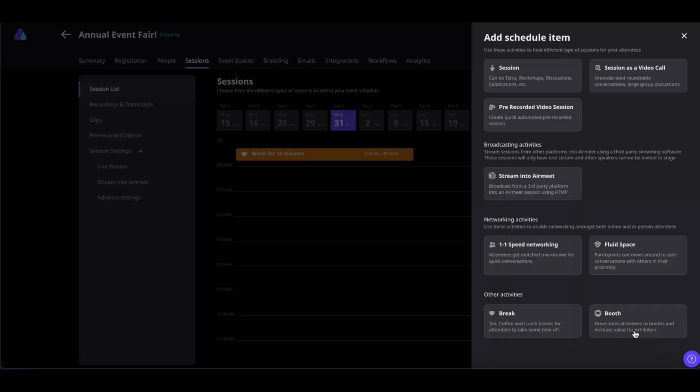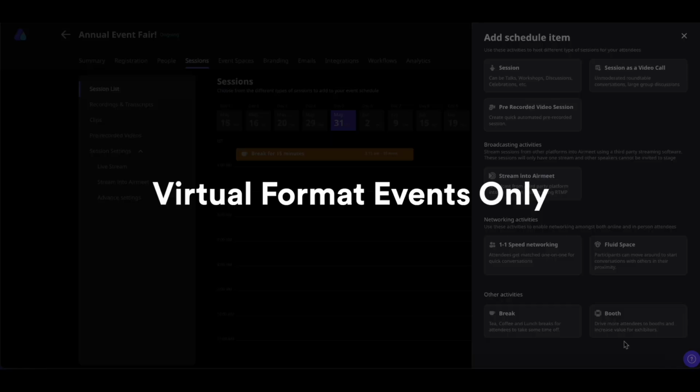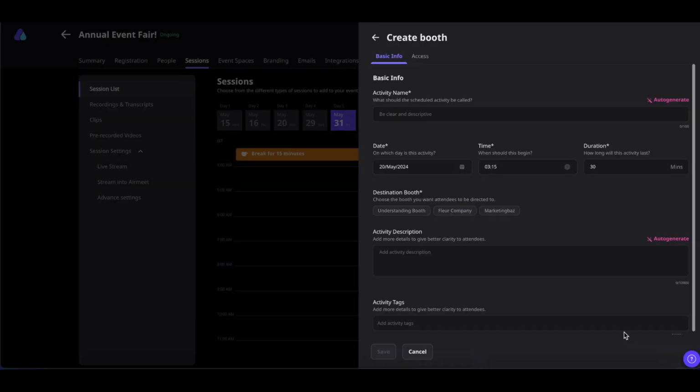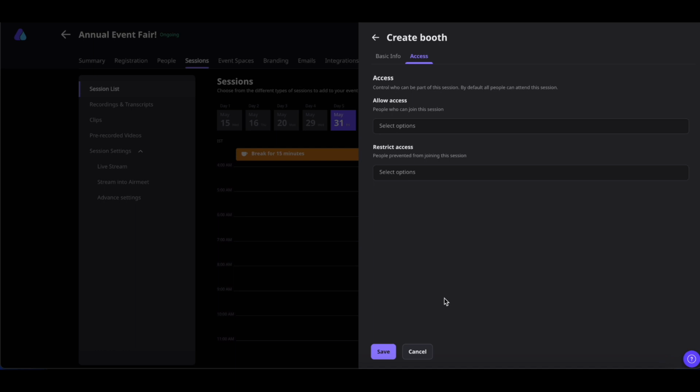Booth session. You will be able to create booth sessions once the booths are added. It is applicable only to virtual format events. Click on it and fill in the details, such as event name, date, time, and duration. Select the destination booth by clicking on one of the created booths. You may also add the event description and set up the event access. Booth session helps drive more attendees to booths and increase leads or value for the exhibitors.